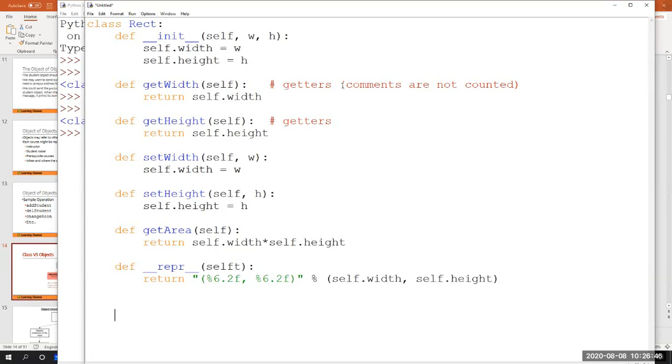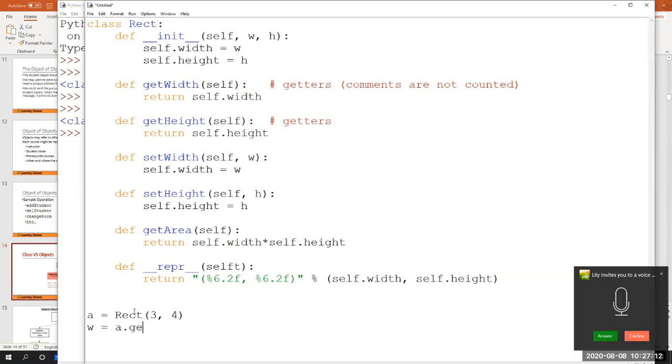Okay, anyway, so we got this one done. So that's actually the rectangle class. So what this class actually is, is a template. Okay, we create a template. So when we do this, we do actually a equals rectangle of 3 and 4. Okay, and then let's actually do W equals a dot get width.